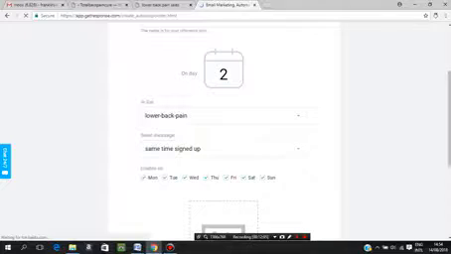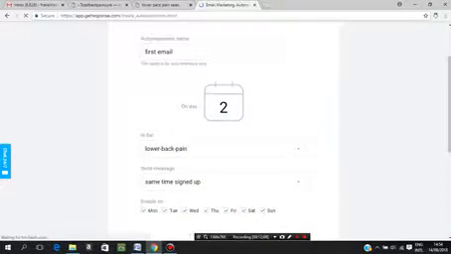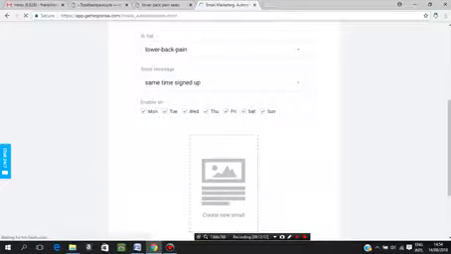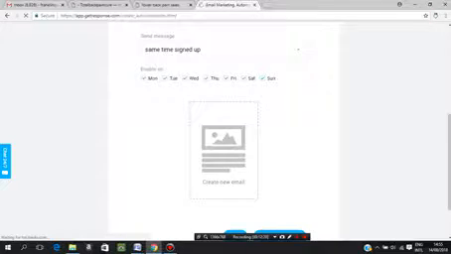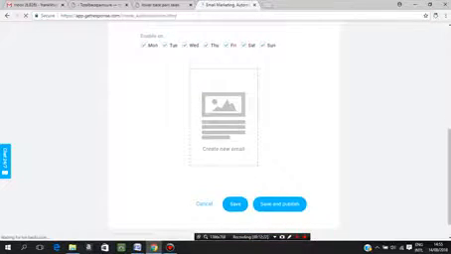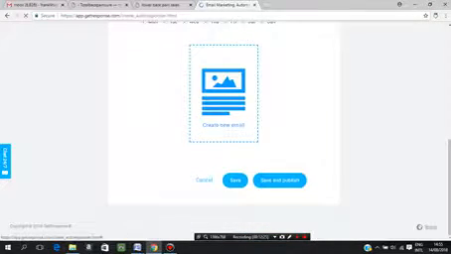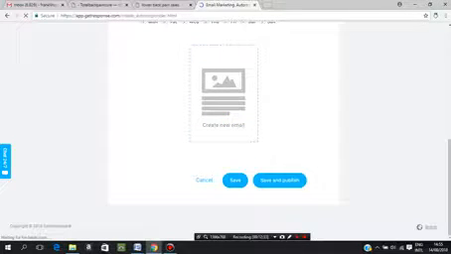So it's 2 days after same time signed up. On day two after they signed up, this email will go, and it will be enabled for all days of the week. Any day you sign up for that form, you will be getting this automated email. So now you come here and click create new email. This is where you create the email. You now create your email.